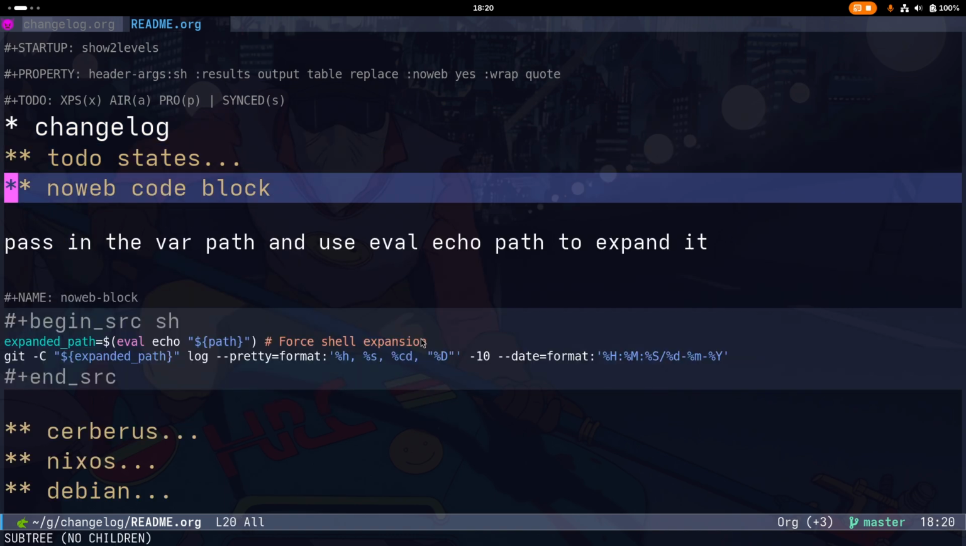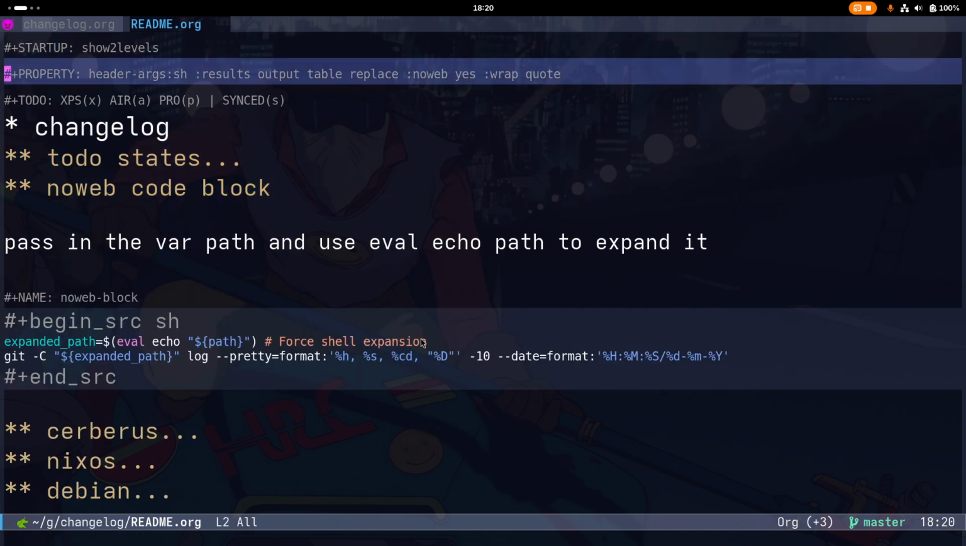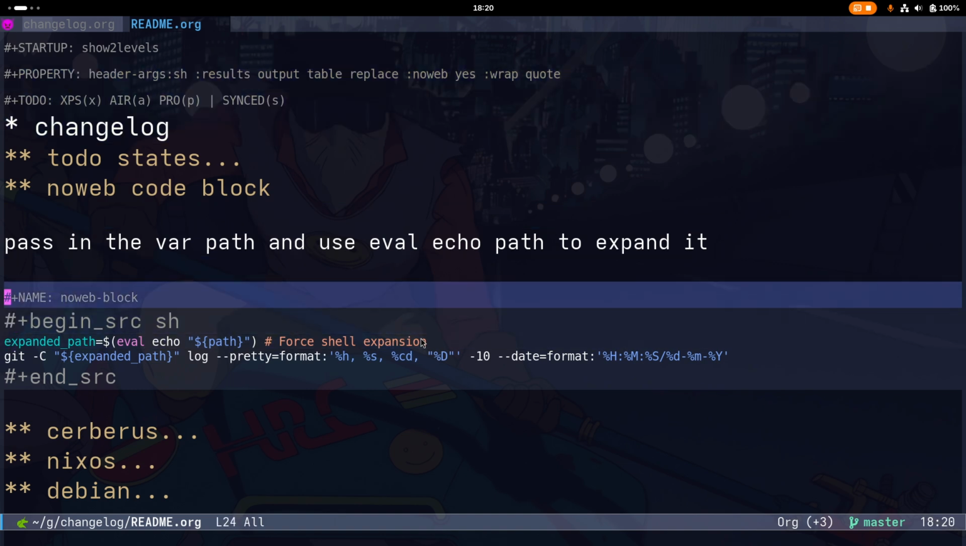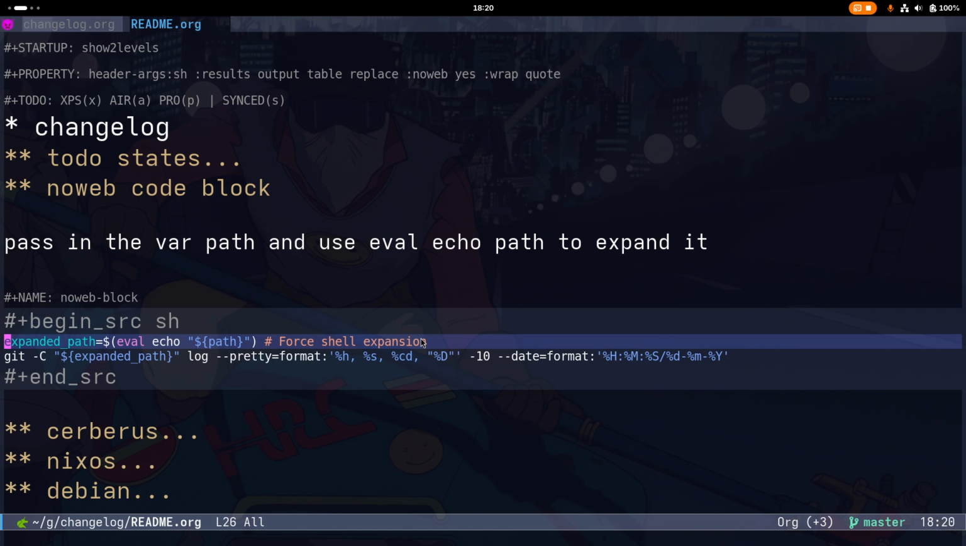So now what I'm going to do is show you the noweb code block. As you can see up at the top, we have noweb yes. If you're not familiar with noweb, it's basically a way of having a block of code and then passing a variable into that block of code and having it referenced in another block so you don't have to type the same thing out over and over again. So what we have here is 2 lines, and I'll explain the first one in a second.